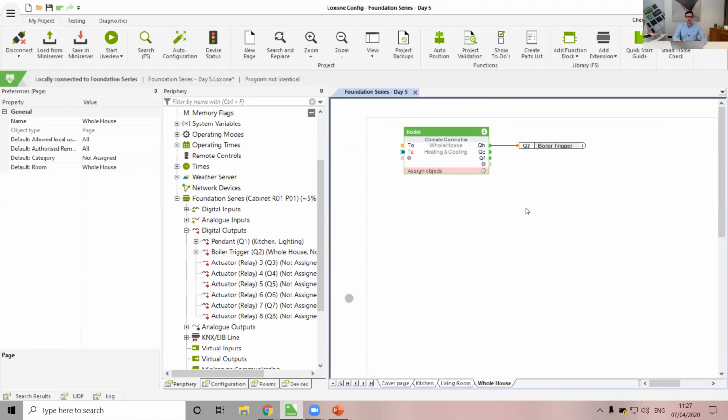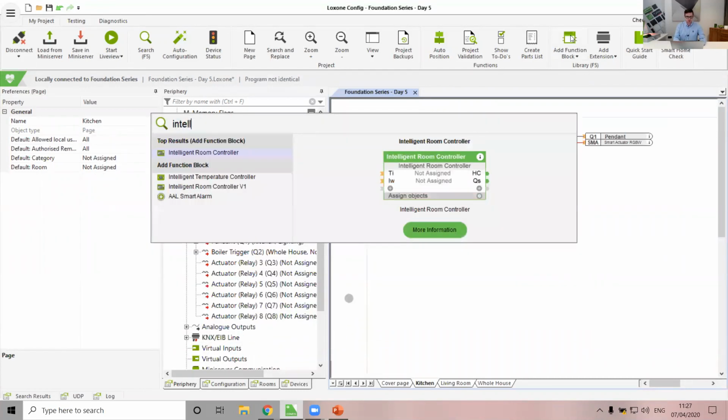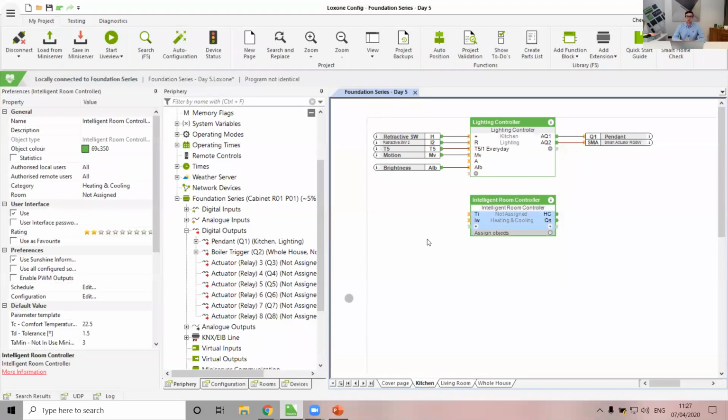So now that I have my climate controller, which is stage 2, I'm actually now going to jump over to stage 1, which is the room controllers. So what I'm going to do is head over to one of these pages that I've named as a room. I'm going to head over to the kitchen, and in the kitchen, I'm going to put an intelligent room controller. So here we have it, an intelligent room controller.